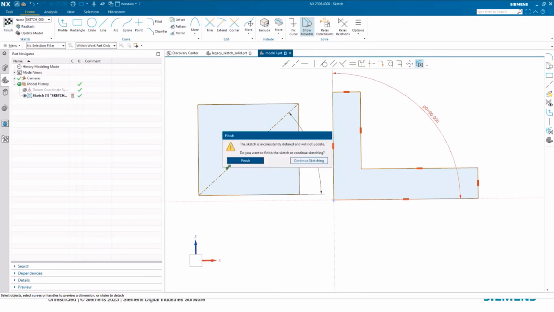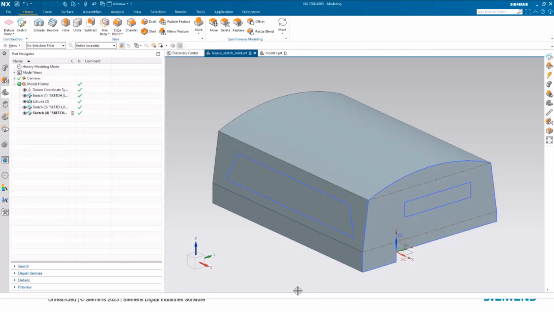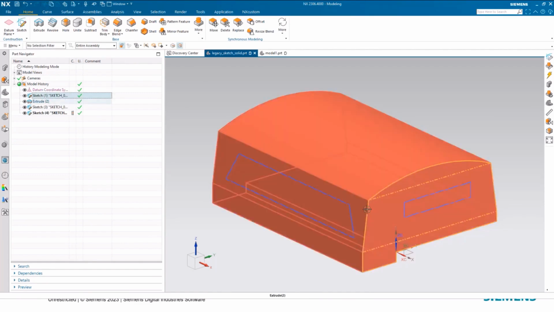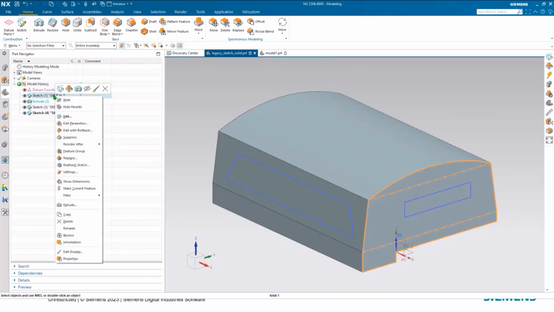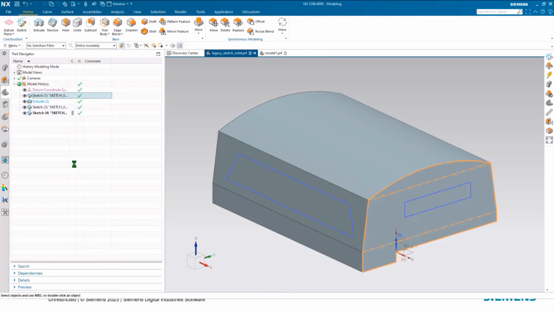Let me get out of this, and I'm just going to switch back to my previous example here. It'll be a little easier to see what I'm doing since I've got a model built from this. So to reattach a sketch, we don't have to go into the sketch mode anymore. If I want to reattach the primary sketch on my model here, I could just simply right click and choose reattach sketch. It's right here in the context menu.